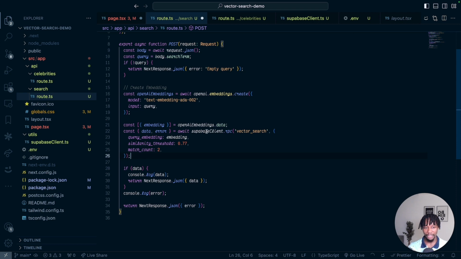Again, remember the difference now is we're doing a Supabase client.rpc call, and we're specifying the name of the SQL function that we're calling, and I will show you that in a bit. But then it takes in a couple of parameters. The query embedding, which is this embedding, that's the vectorized search query that we got from OpenAI.